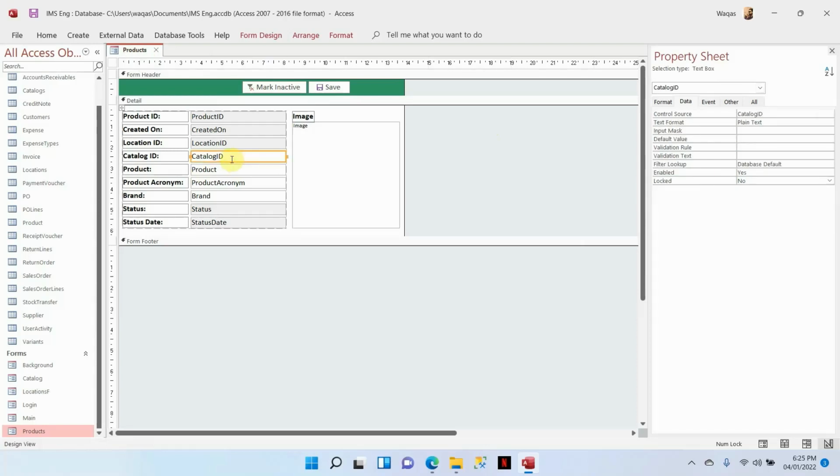Well, for this field I would like to have a drop-down menu, or drop-down list that should show all the existing catalogs. Remember the hierarchy, we have to link each product to a catalog, so that's how you link. So you choose the catalog from the drop-down list to which you wish to link this product. So right now it is a text box.